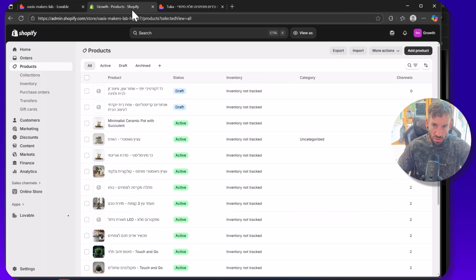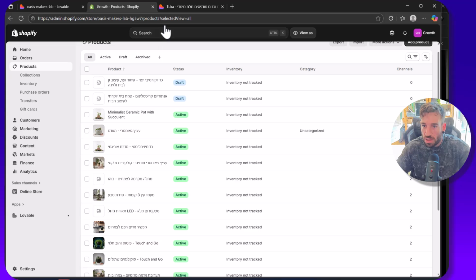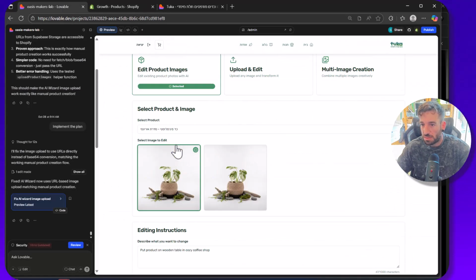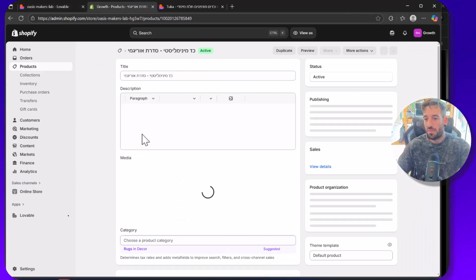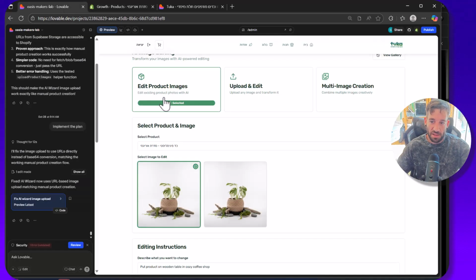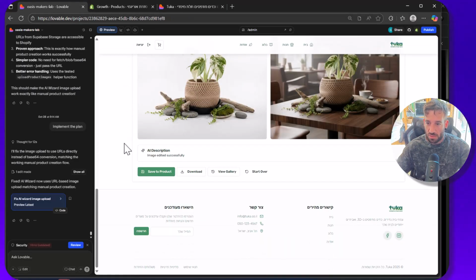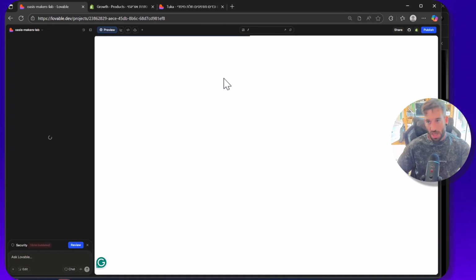And now if I go to my actual website and hit the refresh button and look at my products, let's see what product it was. If I get right into the product, I can see the image right here, it's been added to my product.